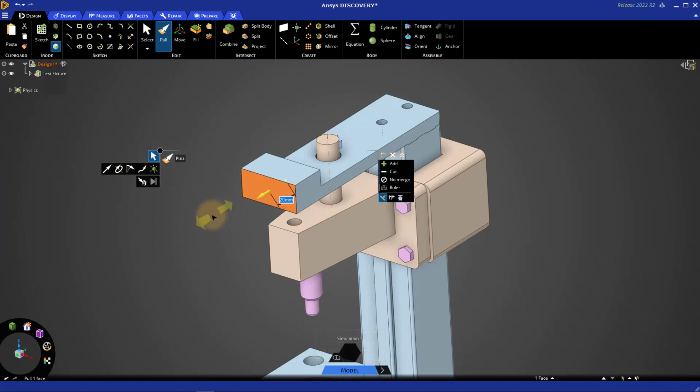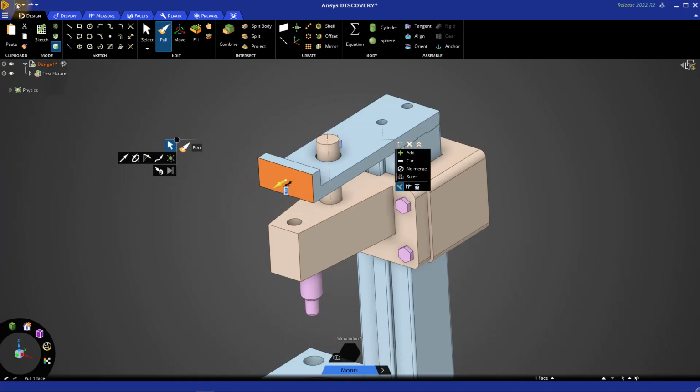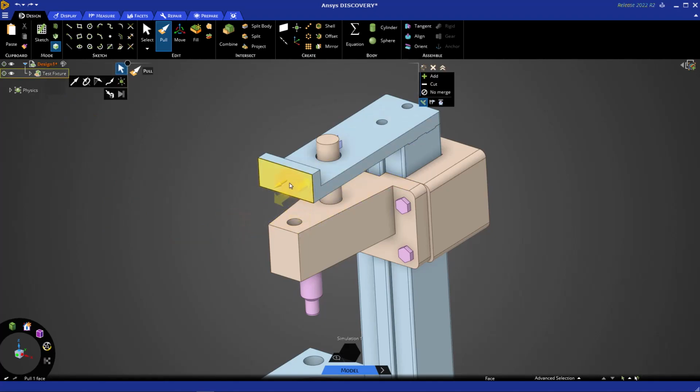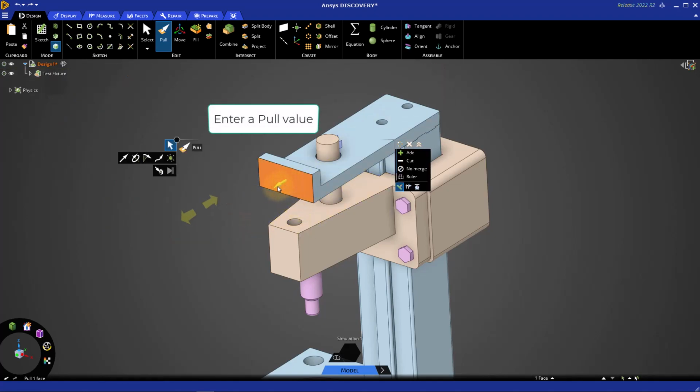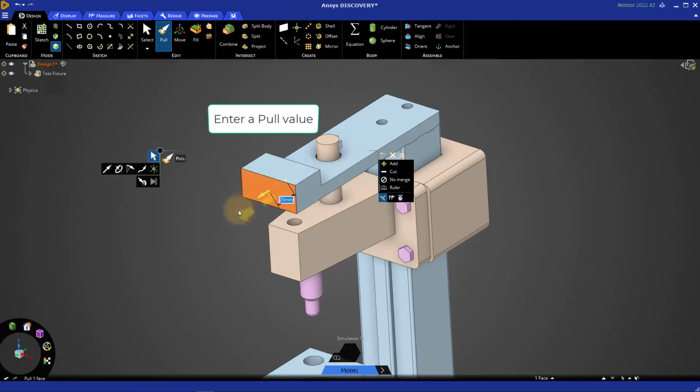Now, if I don't want to perform this action, I can use the undo key. There's an undo button in the upper left or Control Z on my keyboard, and I can press that as many times as needed to get back to a certain state. I also have the ability to enter in a value. Without ever dragging, I can select a face, type in a number, and this is just like dragging it and typing in a number. And I can enter in any value that I like.